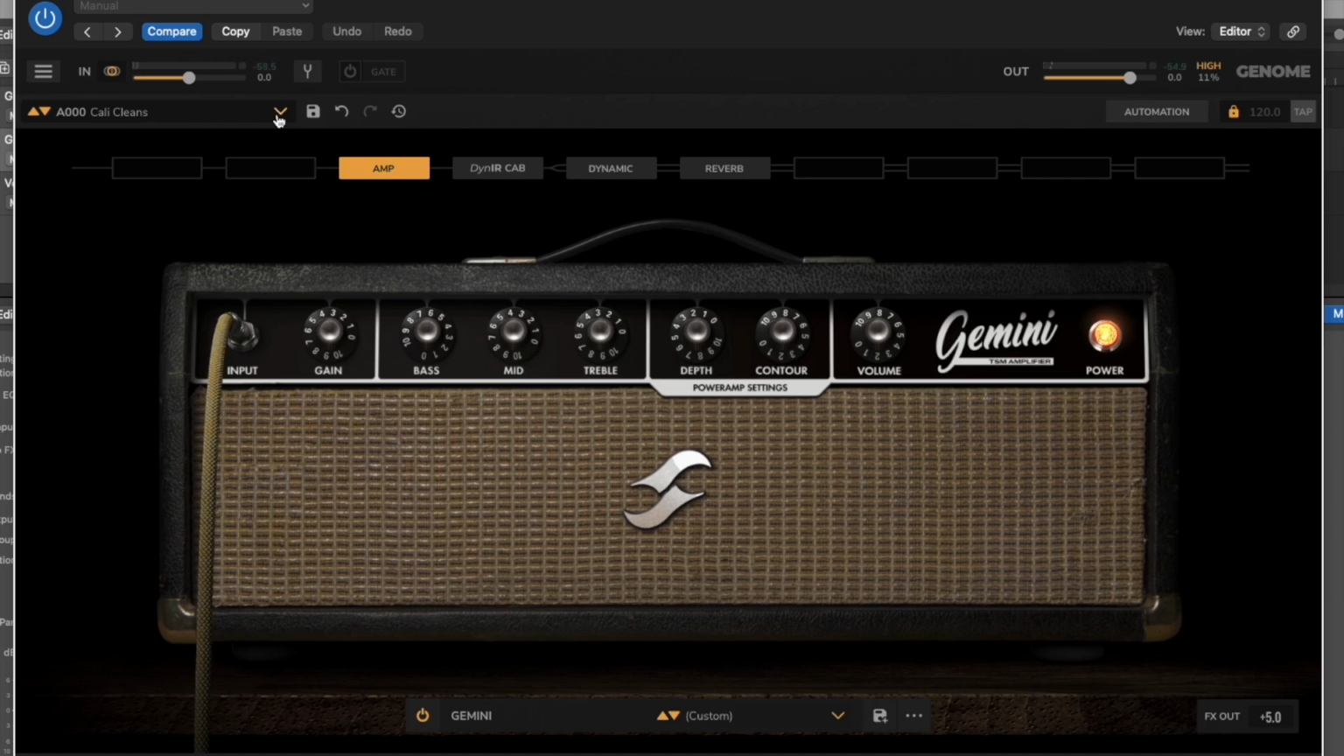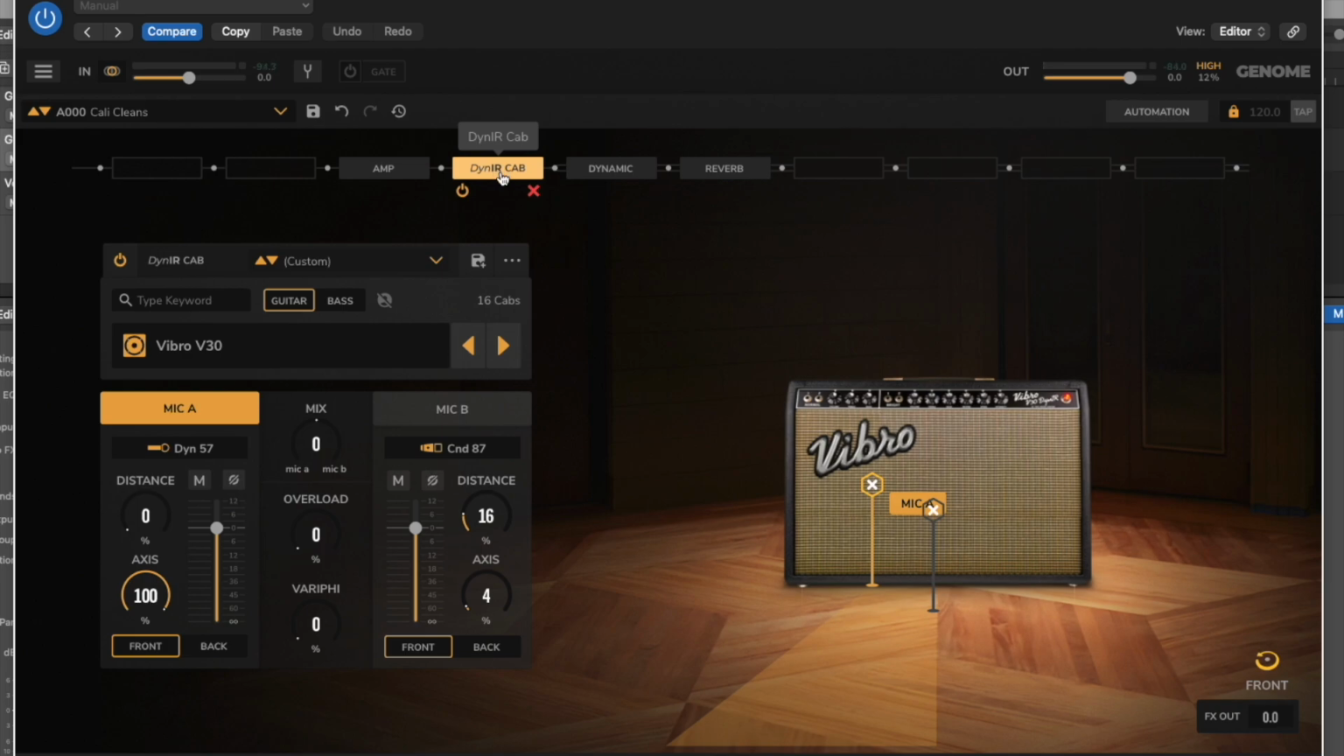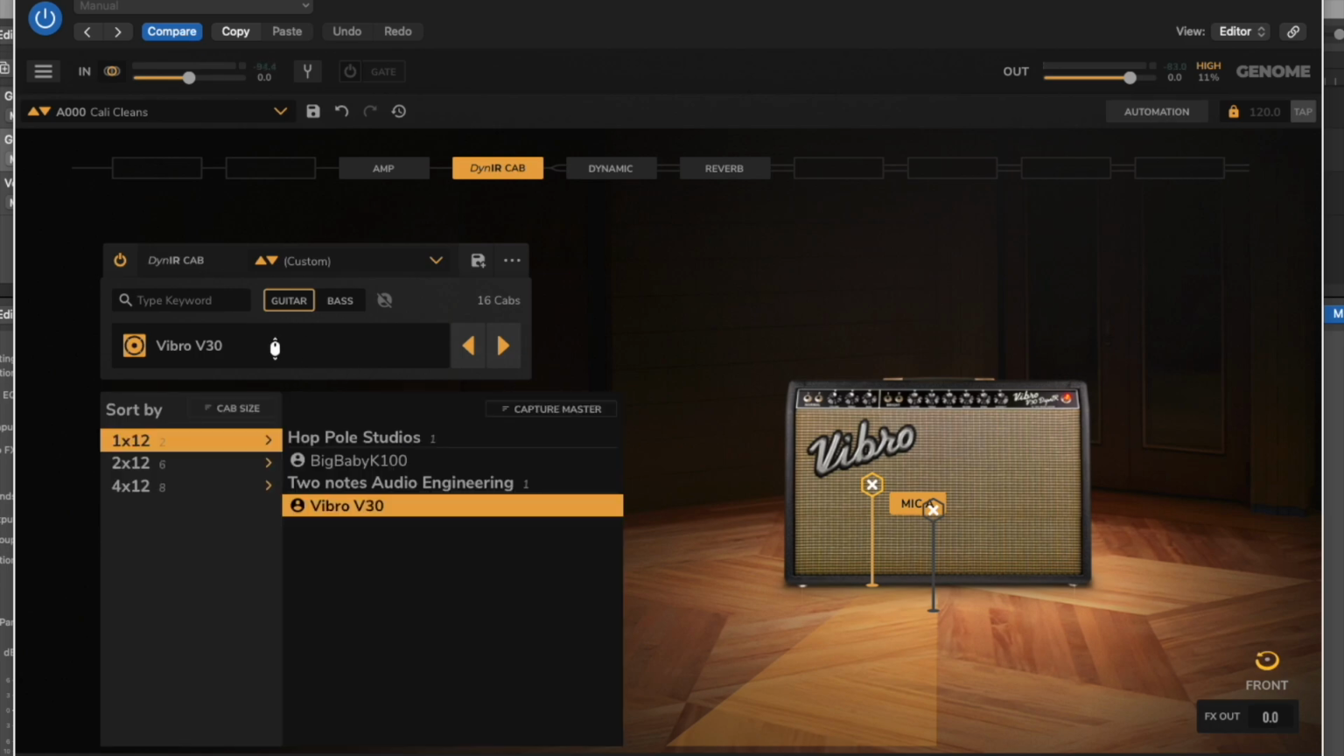So let's start up here. We're looking at this row of spaces where you can add or subtract whatever's going on. On this Cali Cleans, we have this Fender black panel amp. We have the DynIR cab simulation. I guess it's not a simulation, it's an impulse response. Here you can choose your microphone. You can add a second mic. Here you can choose if you want 112s, 212s, and so on.